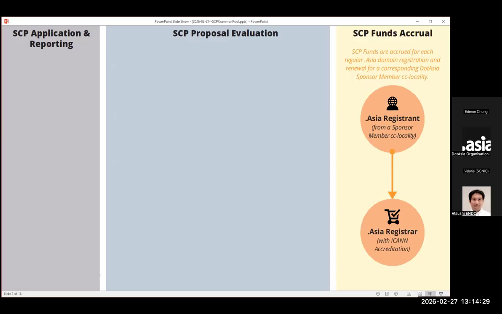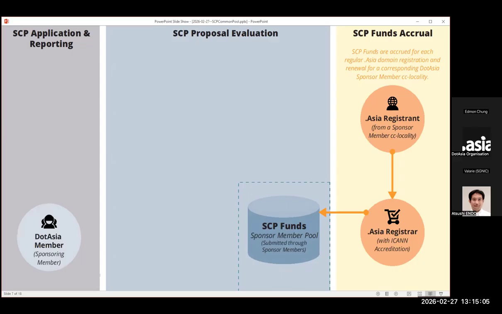A registration goes through a .Asia registrar, and all the registrars must have an ICANN accreditation. Once we receive the funds for a registration, let's say coming in from Hong Kong, where .HK is also a member, it goes into the SCP funds and sits in separate pools for the particular locality. I'll explain that a little bit further.